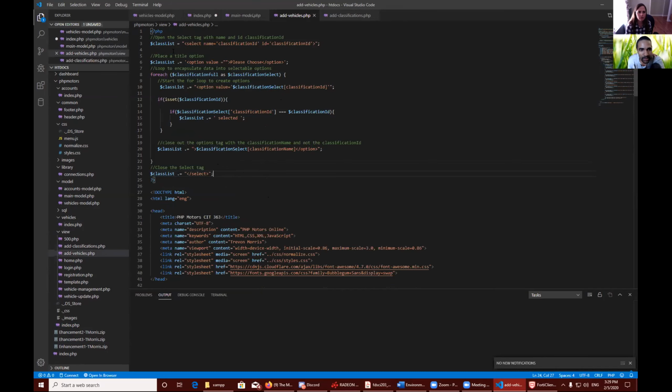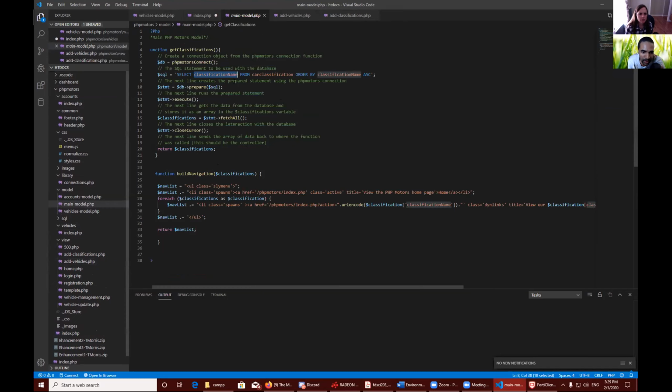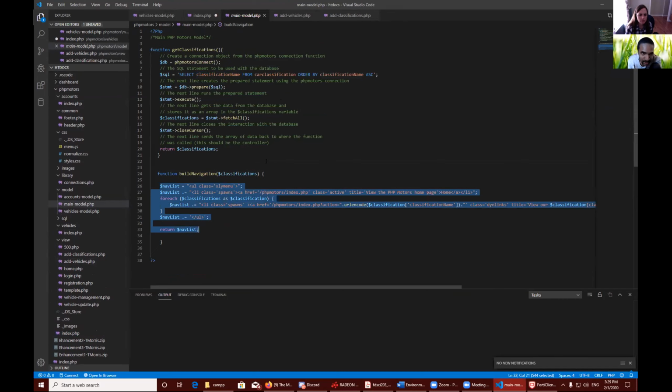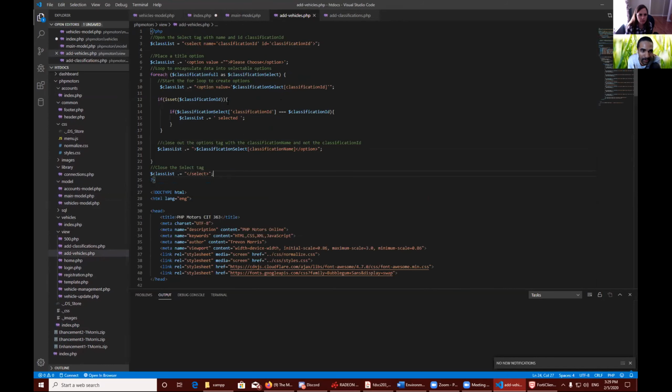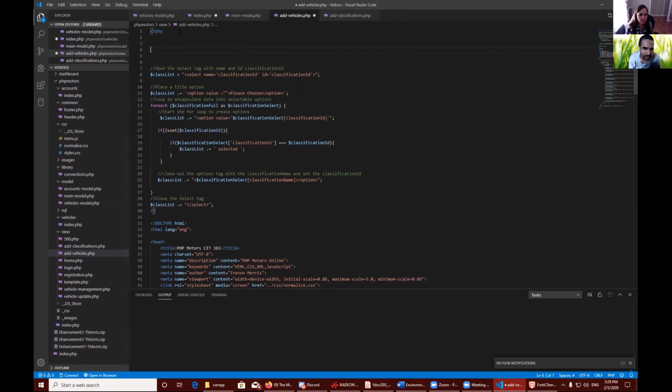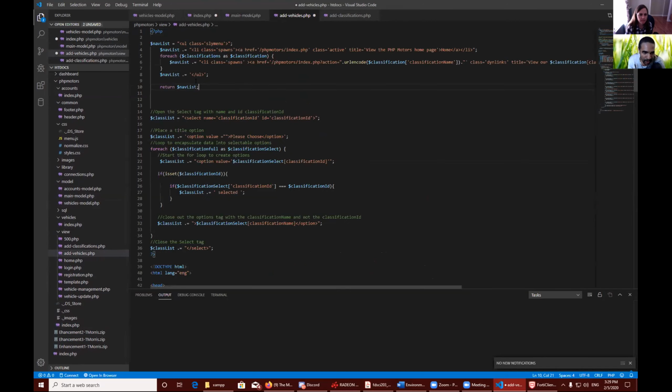Now you should remember that this code here, I'm going to copy it so you can see that it's basically doing the same exact thing. All right, so the nav list basically created a UL statement. Then this little dot means you're adding to that statement. Dot equal means you're adding to that statement. And then it creates that LI line, right?